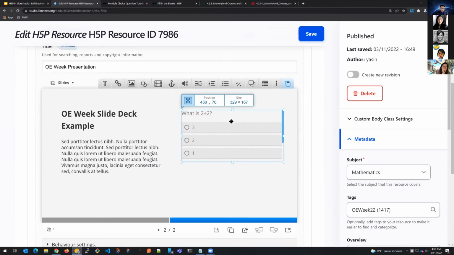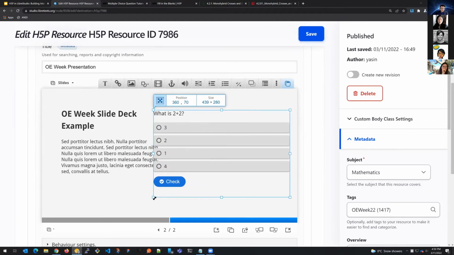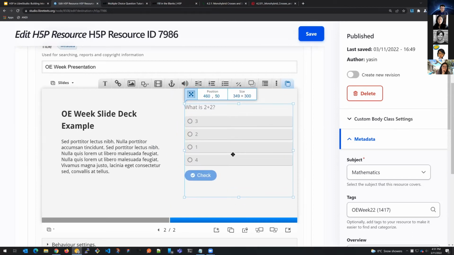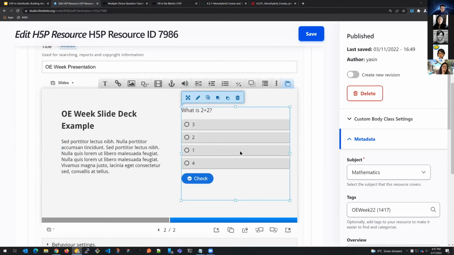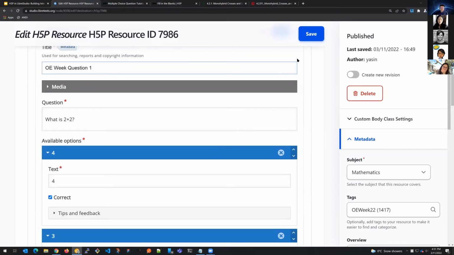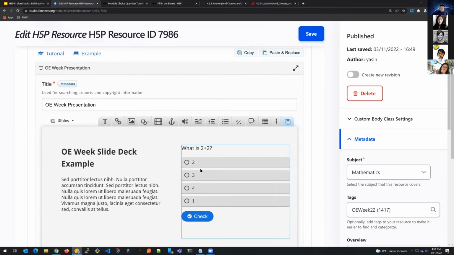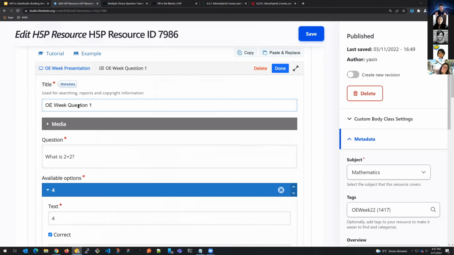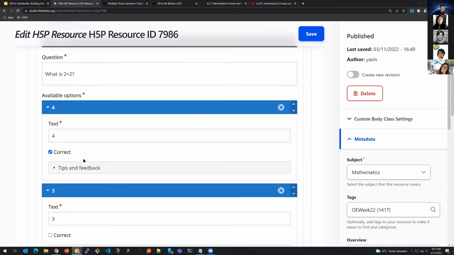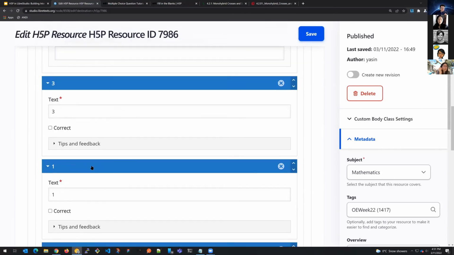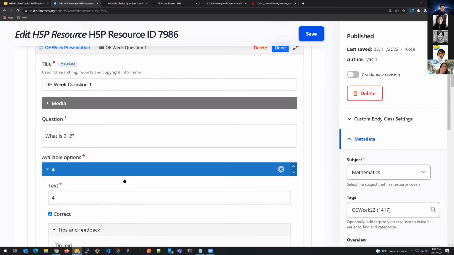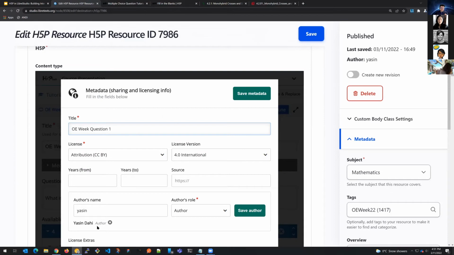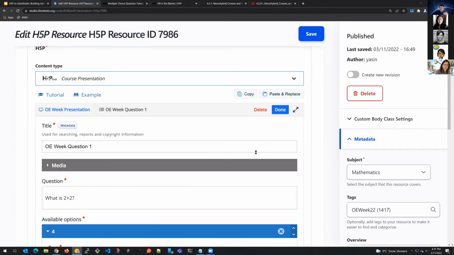And so I can drag it around just like any other content type, and I can resize it so that it fits a little bit cleanly. And now that I have that entire resource, again, if I double click on it, or if I just click on the resource and find the edit button, you'll notice that all the information about that resource, including the title, including the tips and feedback that we added, and importantly, the metadata about who the author is and what the license is, all that was carried over.